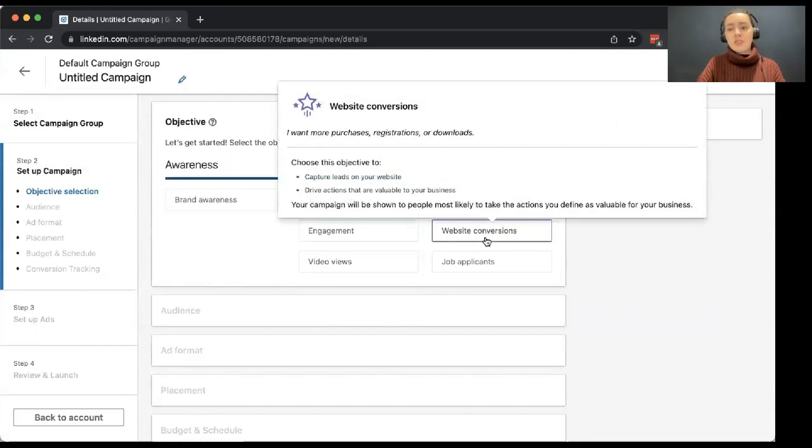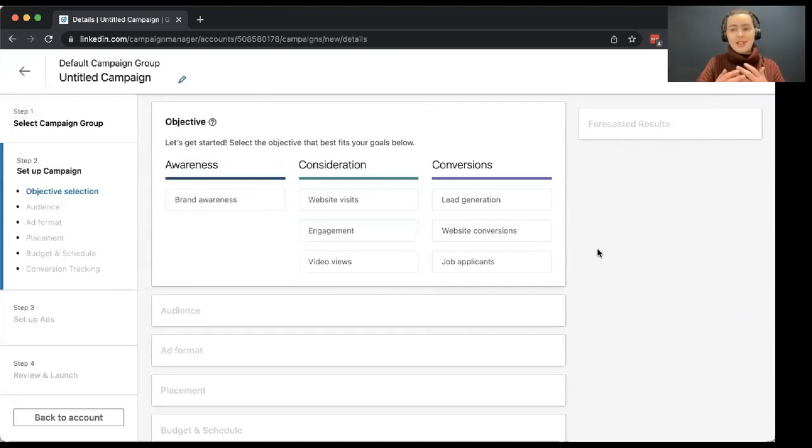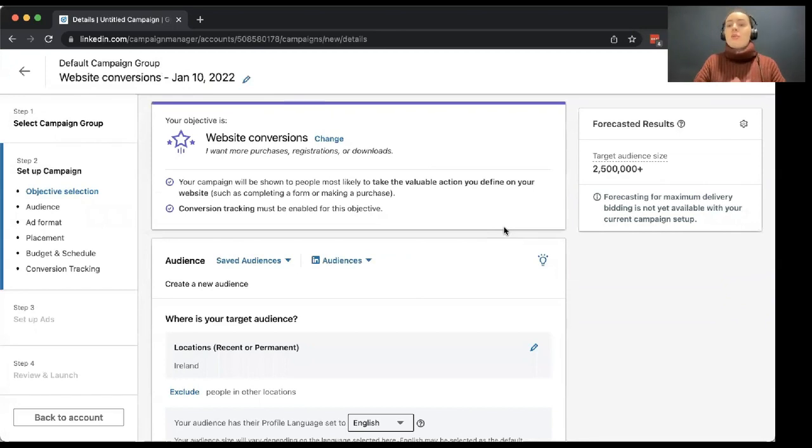There is a bonus session, which is next after this segment, where we will look at the lead gen side of things, which is pretty interesting and slightly different. So website conversions may also be lead gen because you might be sending them to a landing page to sign up. The other option is a built-in LinkedIn feature that I will show you in more detail.